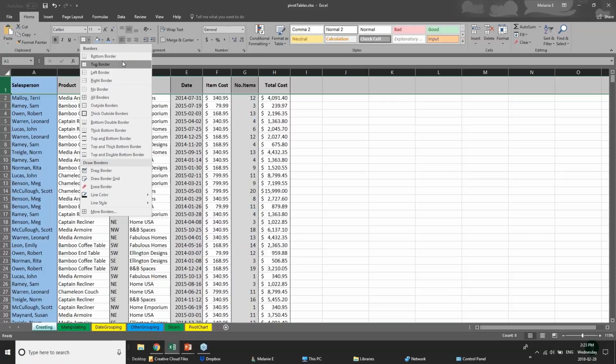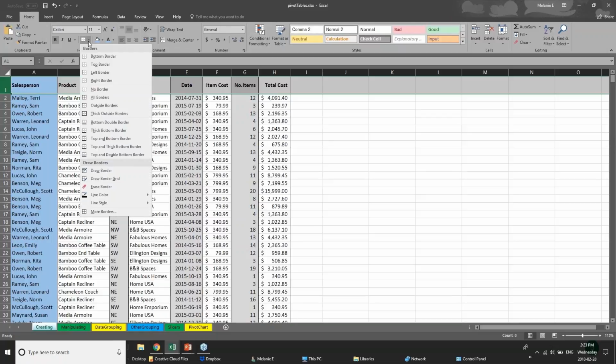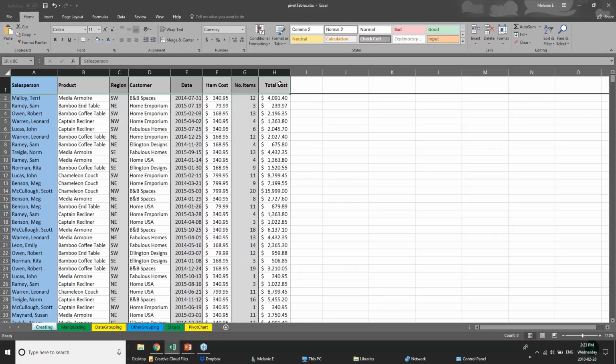I can control the border around a piece of information. So that would be like an outside border. But in this case, I'm highlighting the row I want, and I'm going here to thick bottom border. So I'm going to click on that, and you'll see that it's added this darker line.